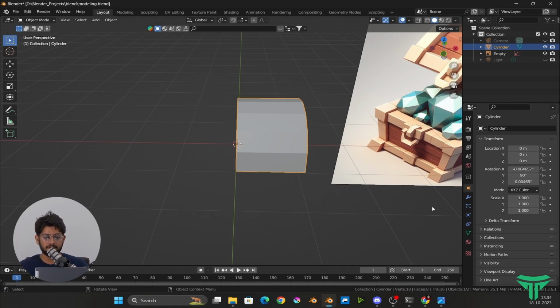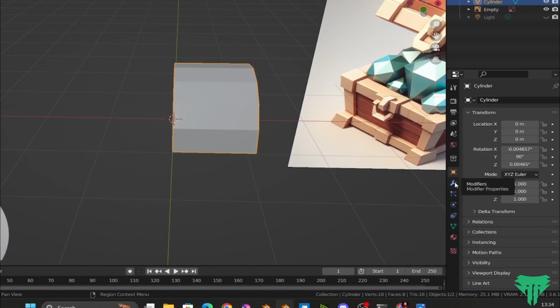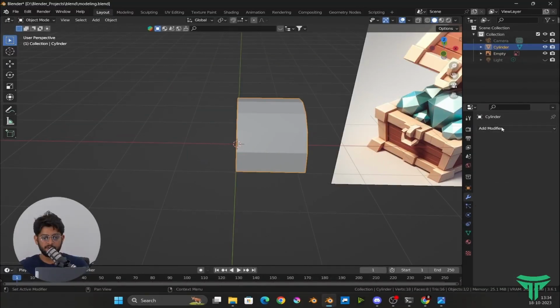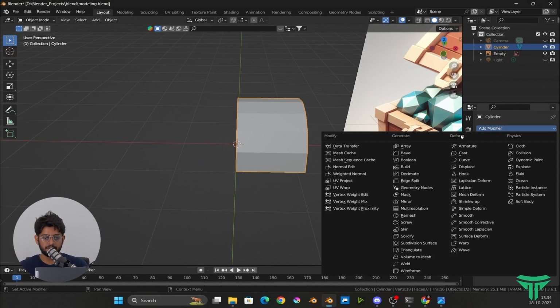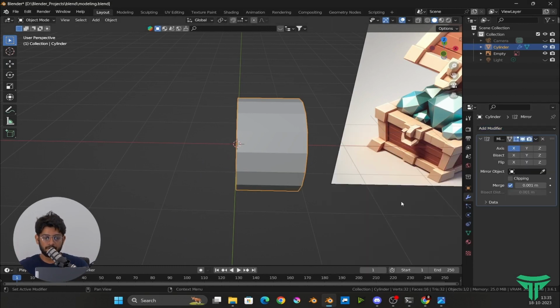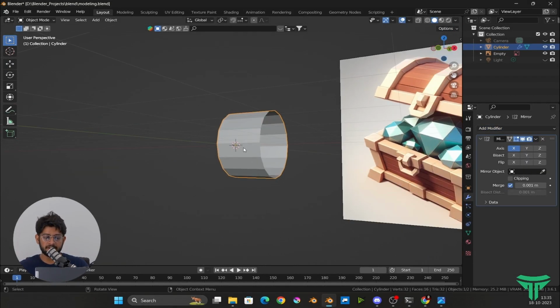Now to add modifiers, you'll have to go into the modify section. That is this spanner or wrench looking thing over here. Make sure you click it and go into add modifiers. And you can see there are a bunch of modifiers. Don't get confused. We'll be using a single modifier in this video, that is the mirror modifier. When I add it, you can automatically see it has generated the bottom half of the cylinder, which we don't want. I can just press the X button.